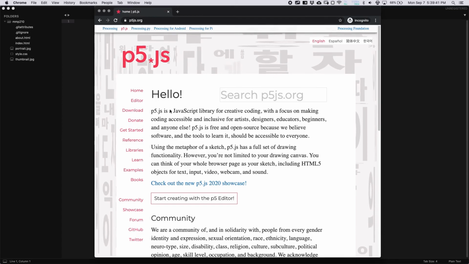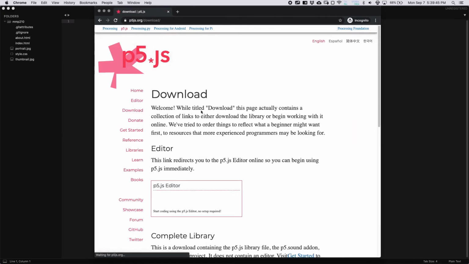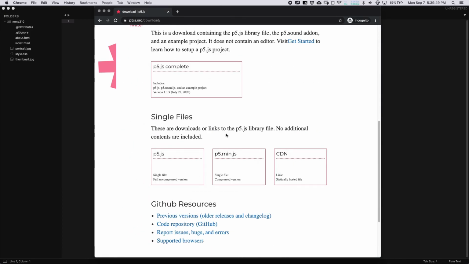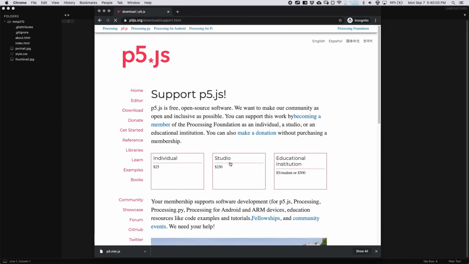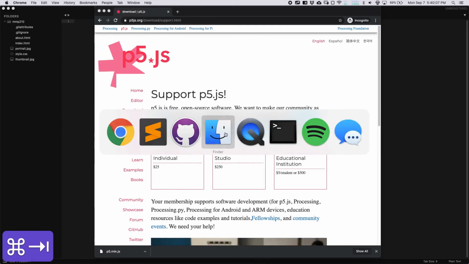So to get started with P5, we just need to download the library. I'm going to go to the download page, and I'm going to click p5.min.js. This is just one file that has the whole library in it. It has .min in it because it's a minified version of the file, which makes it a bit smaller. It takes out spaces and other parts of the code that aren't necessary.